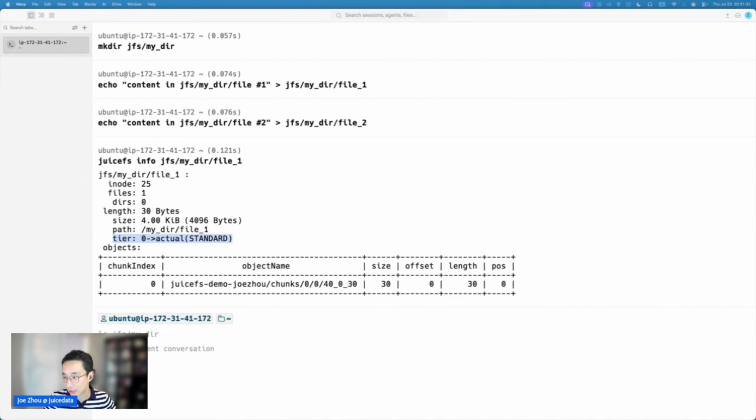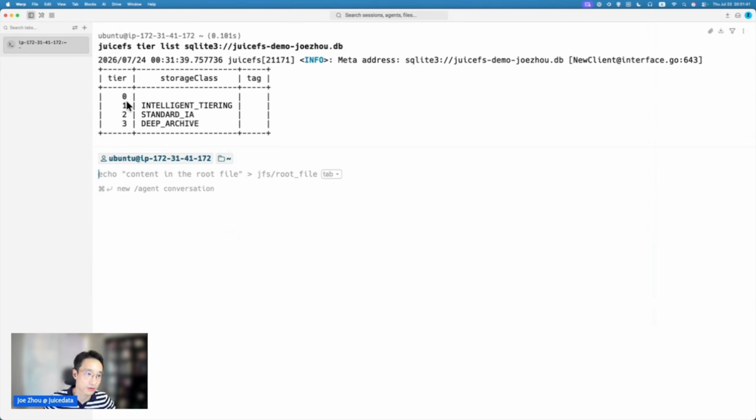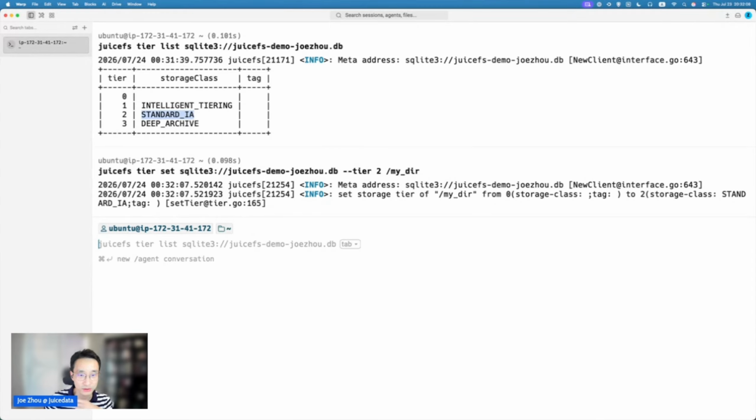Okay. Now let me just list the tiers we have again here. So 1, 2, 3: standard, intelligent, standard IA, and deep archive. Now I'm changing my storage tier for my directory under JuiceFS to tier 2, which is standard IA, right? But I'm not doing it recursively. Okay, so after I'm done with that, let me create another file, file 3.